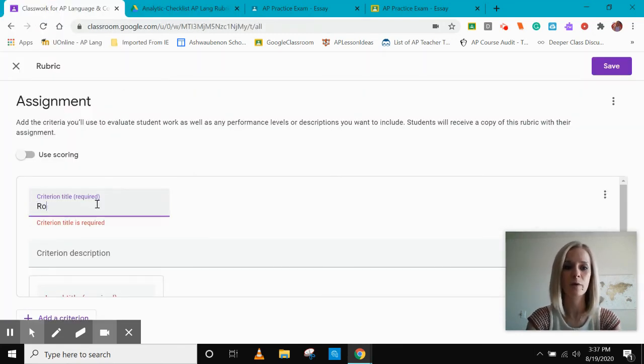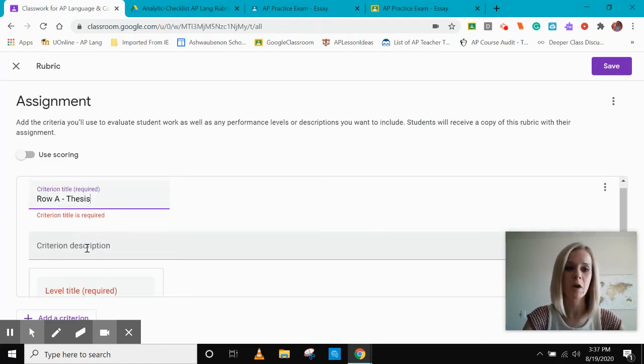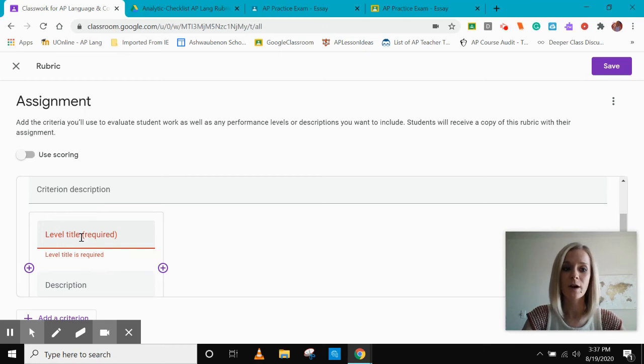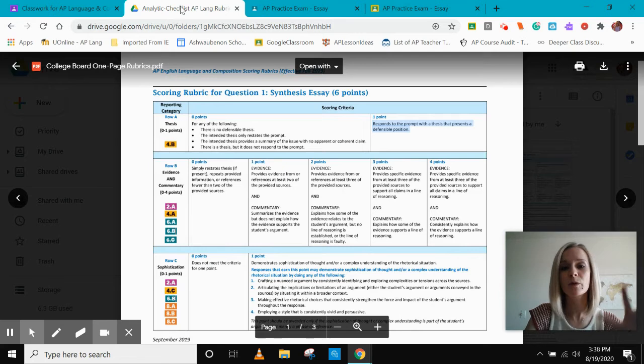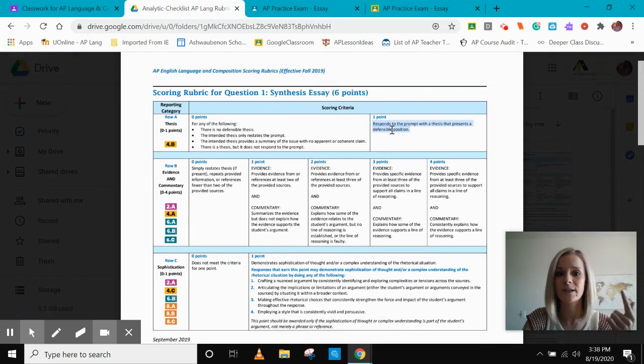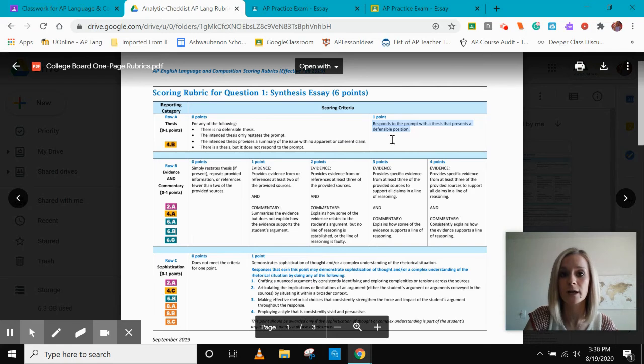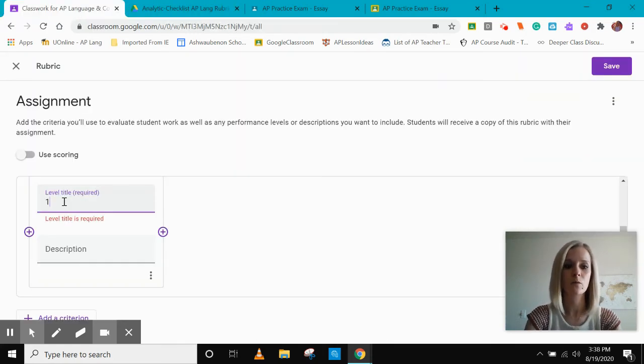So here I'll probably put row A and thesis. And if I wanted to have further description, I could. Then the next thing that's required, it says level title. Now here, if you were using point values, you can assign it a point value. But you can also, with the scoring off, still assign it point values. So back to my example rubric that I'm making on Google Classroom, I'm going to still give it 1 point because that's what my example rubric shows. I can give the thesis 0 points or 1 point. So I'm going to put in 1 point, and then I need a description.